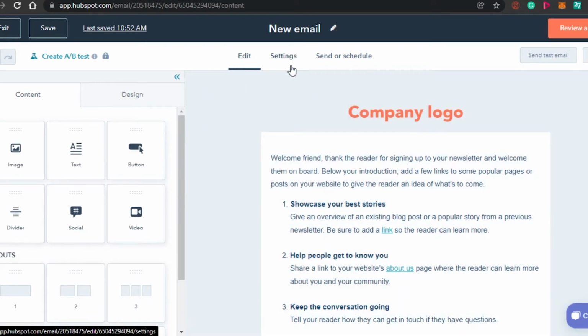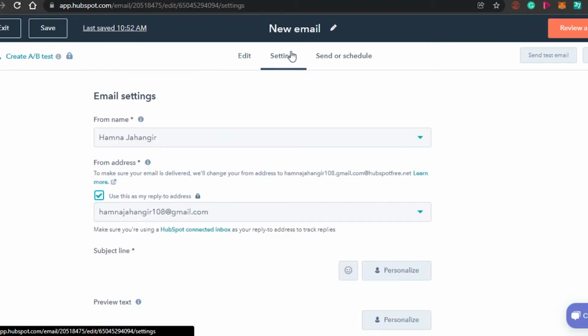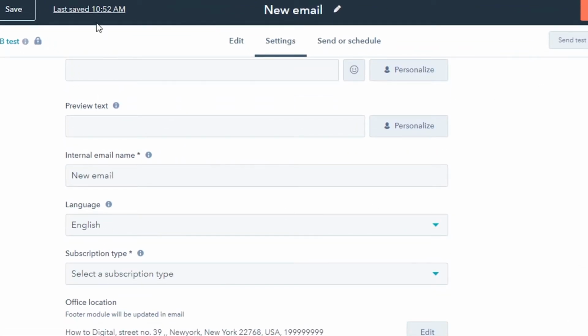So we have added, then we go to settings, and in settings we add the information, and then we have send and schedule. In settings we actually select the email list where we want to send our email to. You can add your email list right here, the people you want to send it to. You can add your email list, or you can import your email list if you already have one. So it's super easy to do.